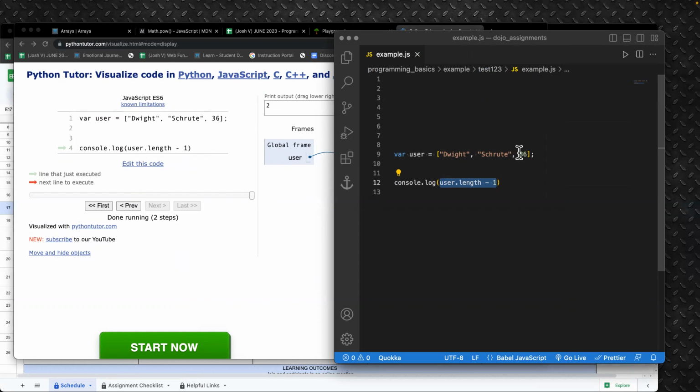Now, what would happen if we were to increase the size of our array? So let's give Dwight a middle name. Anyone know a good middle name for Dwight? What about Howard? That sounds appropriate. Dwight Howard Schrute. All right. And so now our array is a little bit bigger.